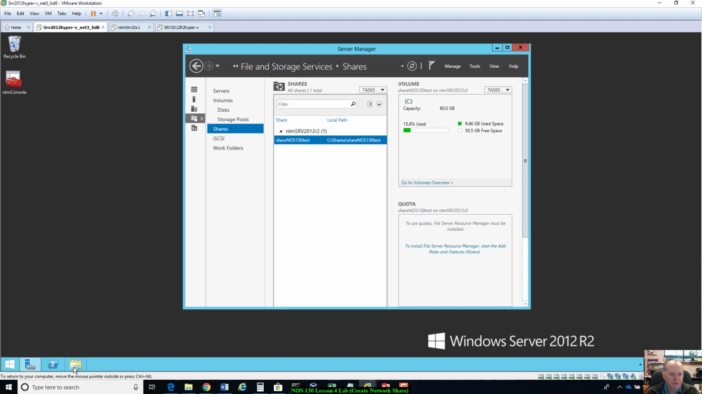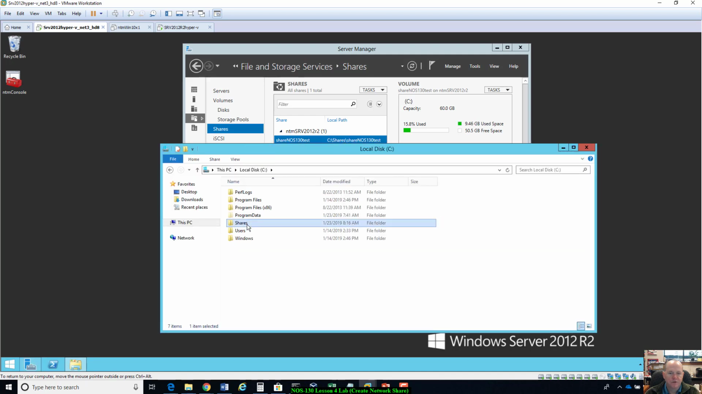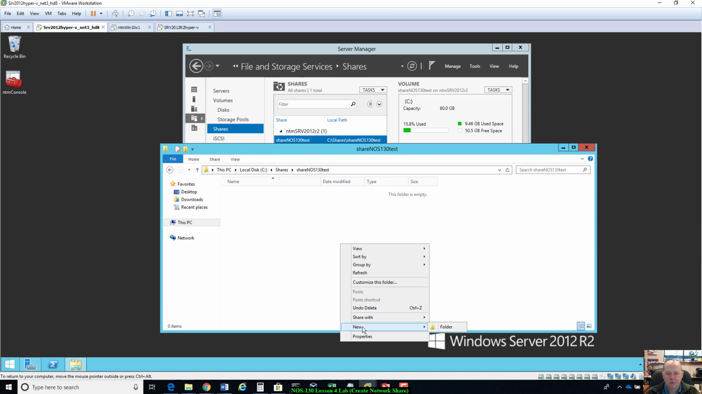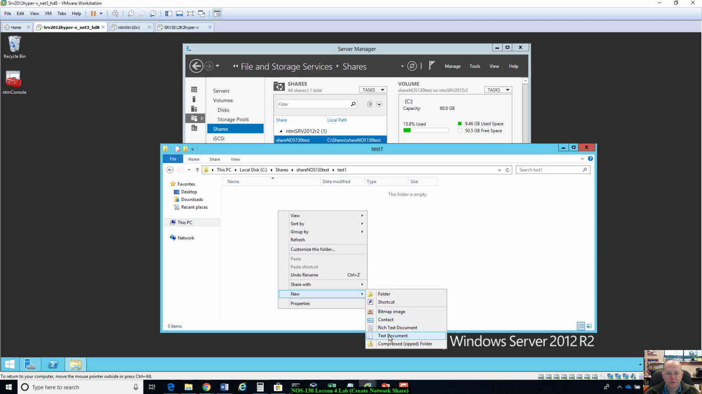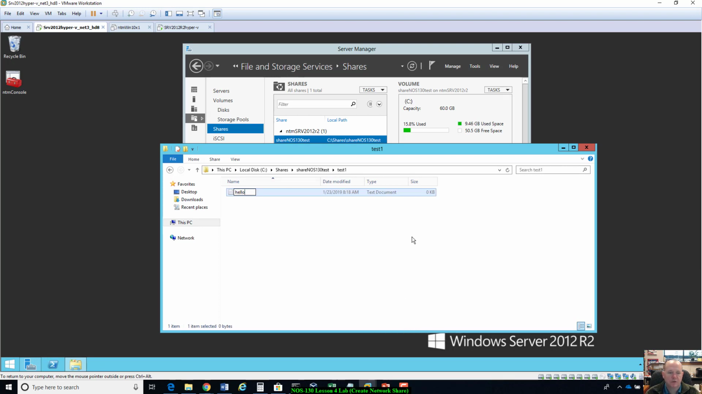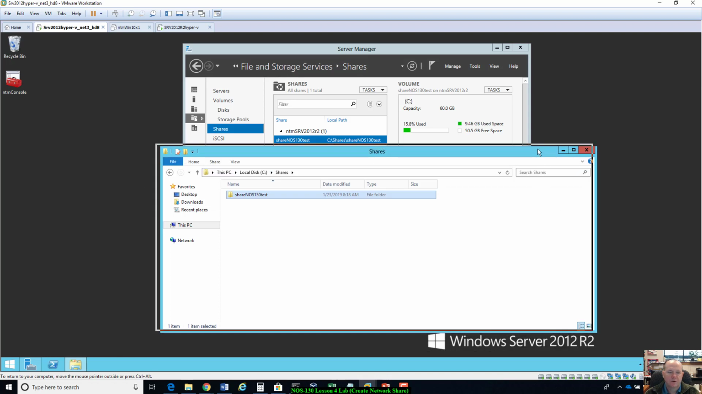So if we go to File Manager, that's our path. If we go here, shares, there's our share right there. And if we wanted to put something new in there, like a new folder, test 1, and so on. Put a bunch of folders in there. Folders, text documents, hello, 1, something like that. There's our share. So now we can share that with everybody else across the network.